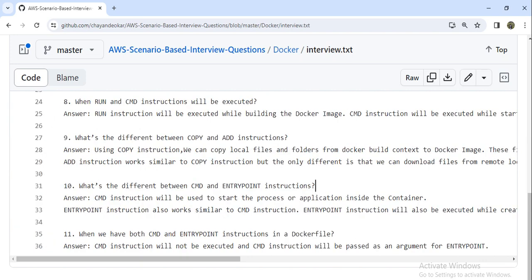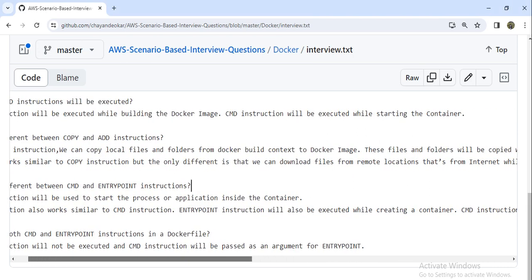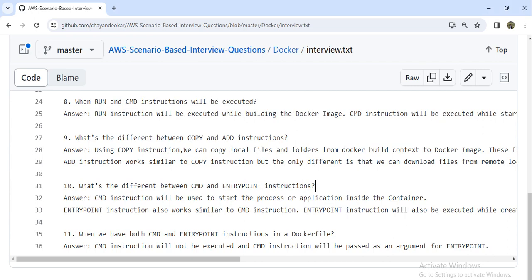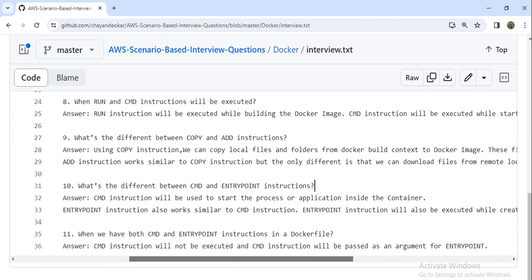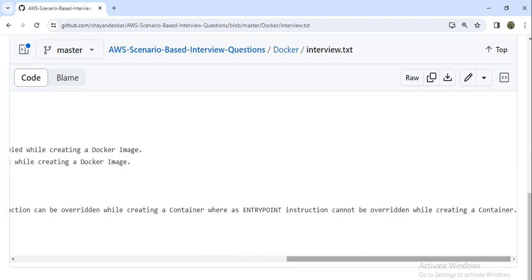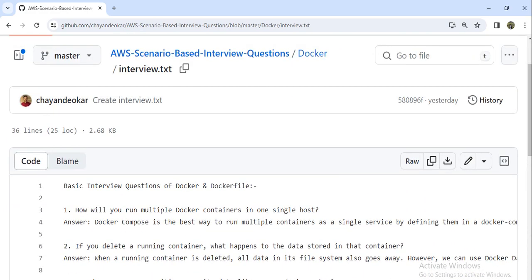Coming to the last question, what if we have both CMD and ENTRYPOINT instructions in a Dockerfile? The CMD instruction will not be executed, and the CMD instruction will be passed as an argument to the ENTRYPOINT. The question is asking which one will run if you have both. So the CMD instruction will not be executed, it will be passed as the argument for the ENTRYPOINT. These were some important questions which are generally asked in the Docker world of DevOps.